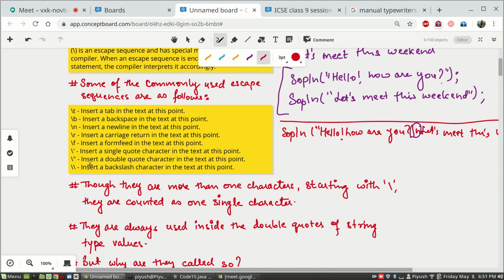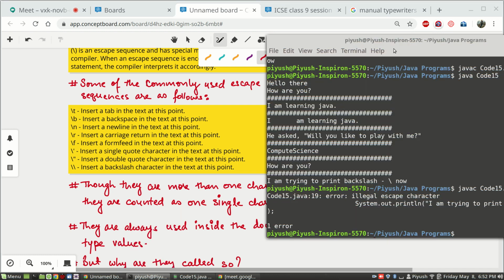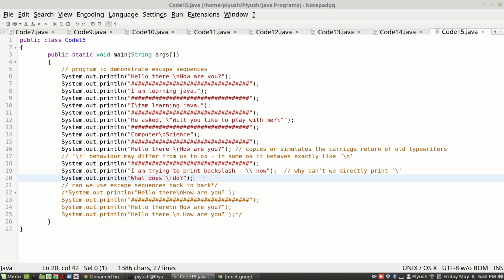This is backslash and single quote. So backslash and single quote will print only a single quote, and backslash and double quote prints a double quote. But I won't tell you to use this, because in later versions of Java programming, even without the backslash a single quote can be directly printed. For example, I will show you both the ways.